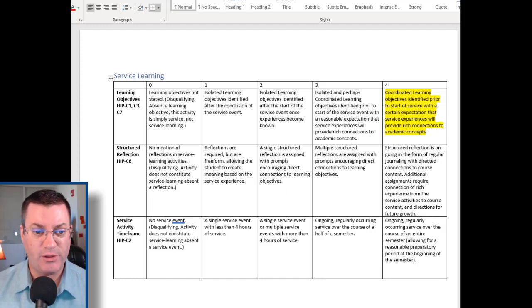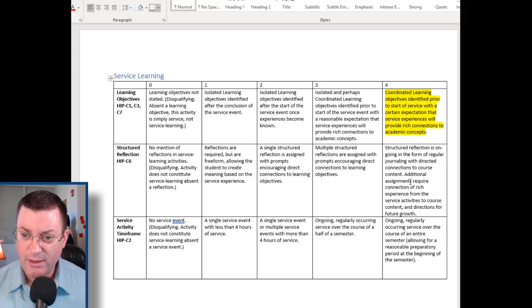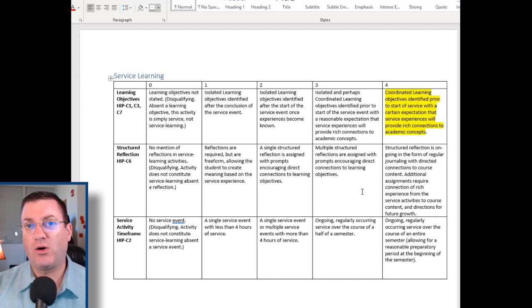Now let's look at structured reflection. There's no mention of reflections on service learning activities. Reflections are required but freeform. A single structured reflection is assigned with prompts encouraging direct connections to learning objectives. Multiple structured reflections are assigned with prompts encouraging direct connections. Structured reflection is ongoing in the form of regular journaling, directed course connections, etc. Well, let's say in this course there are 3 assignments on specific topics that they're going to relate back to the service learning experience. I would say that's probably multiple instead of ongoing. So let me go ahead and highlight level 3 here.